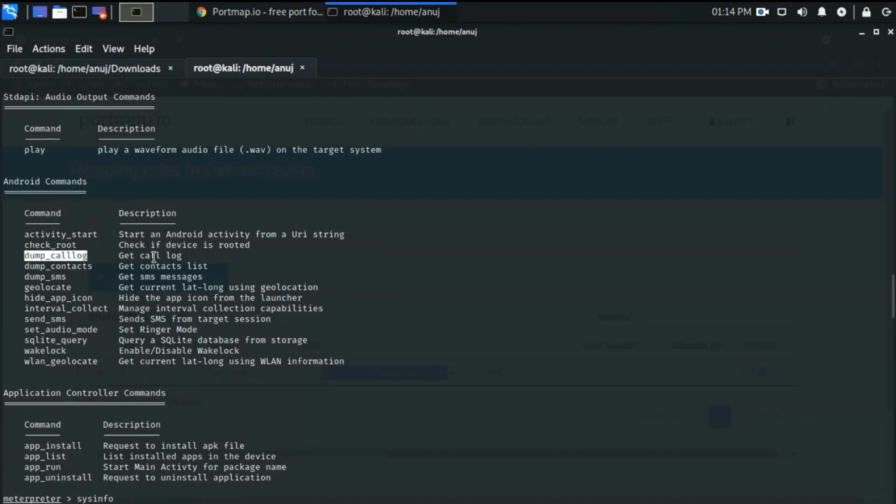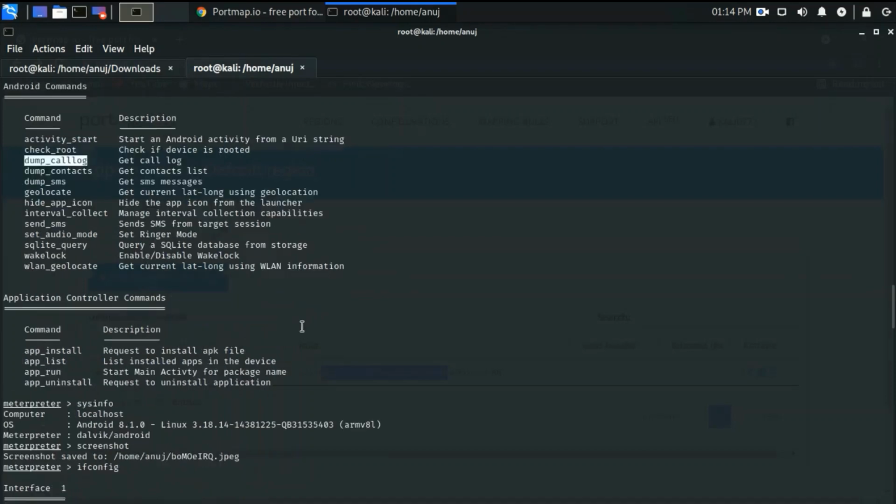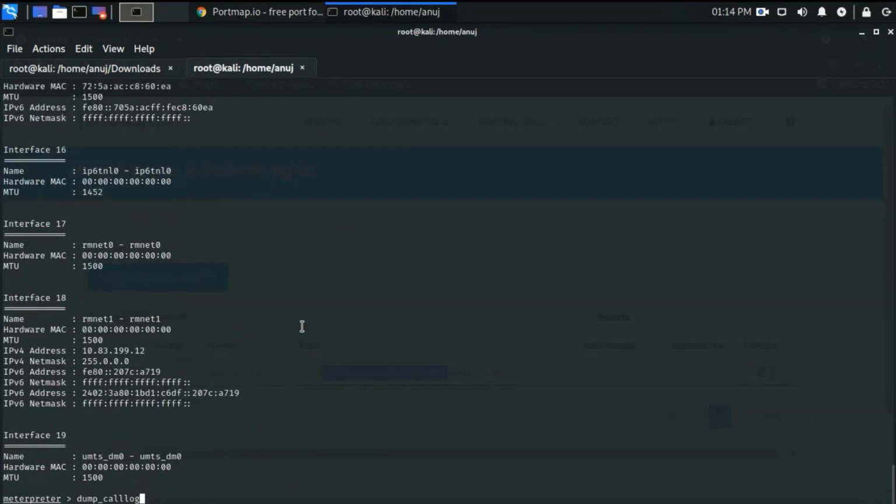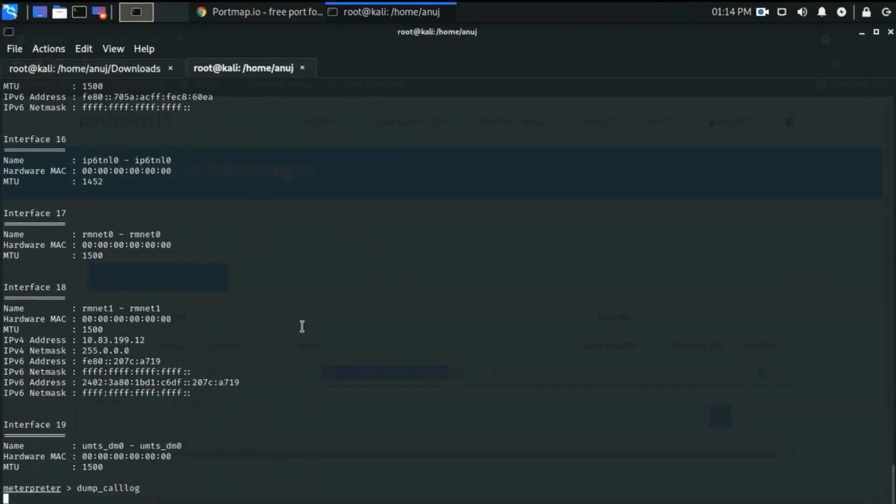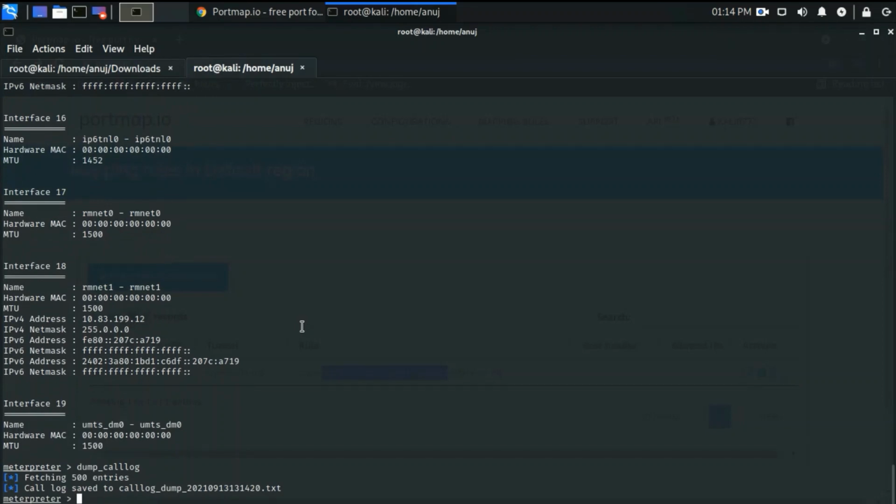So now we are going to get the call details. So we are going to use this command, dump_calllog. So just press enter. Now the call log is saved. So you can open this file and get the call logs.